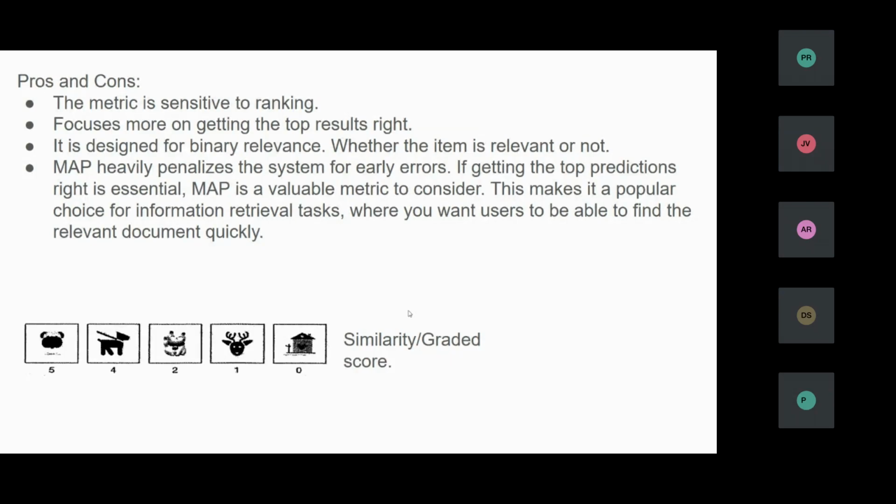If we are trying to find an image of a dog, then depending on the image, we will have a similarity score. So the fifth, being an exact match to a dog, is getting 5. The fourth is a good match, and 2, 1, and 0 are not much of a good similarity score. So let's see the calculations for graded or similarity scores.